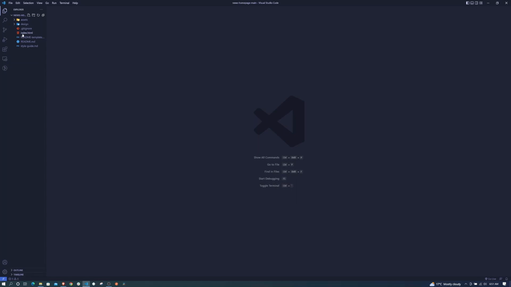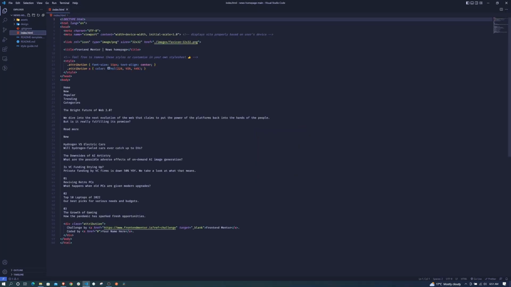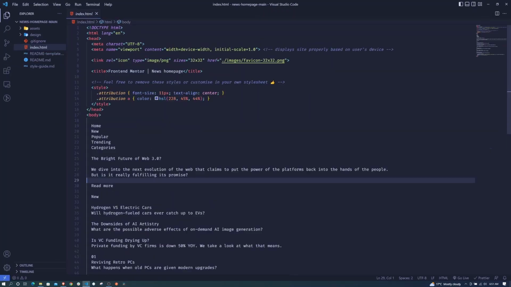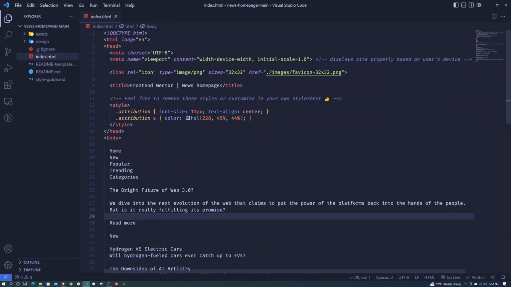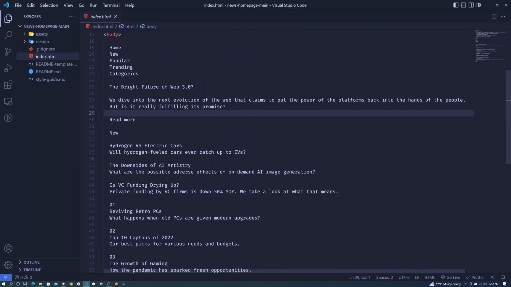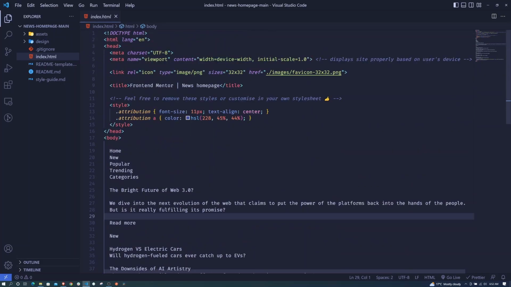Now when you look at the files, I know this is a bit small. Let me just zoom in for you. I hope this is big enough. These are the starter files right here. We have the text, we don't have to type anything. That is index.html. We have the style guide.